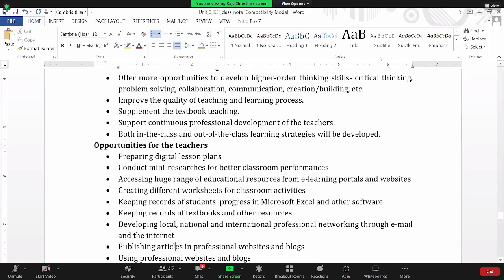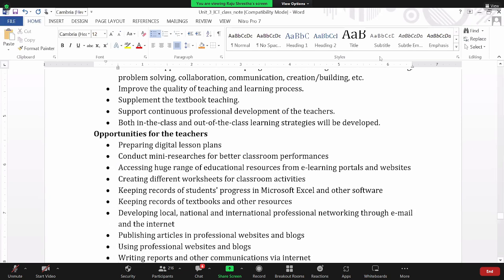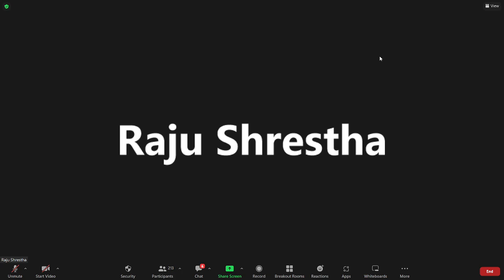So publishing articles in professional websites and blogs, they can publish their articles in their blogs, and others view the blogs and they share ideas. And using professional websites and blogs, like you're using professional blogs and websites, just one example here, Richards' websites.